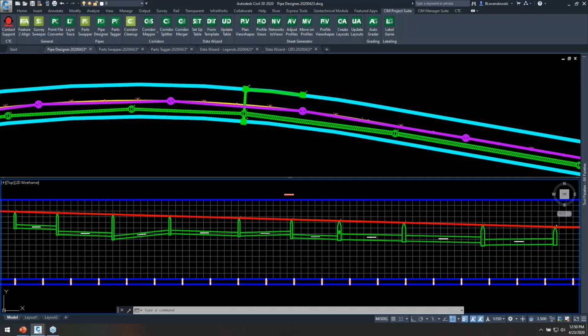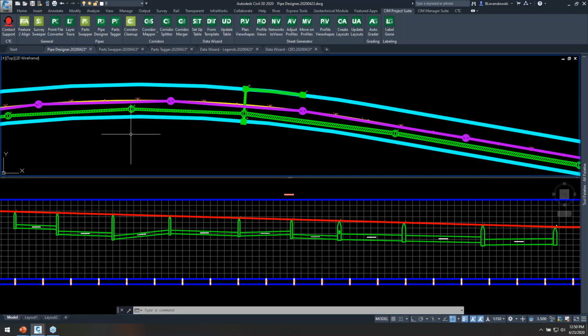But working with pipe networks, thinking of them in terms of design tools, they're a little clumsy in that way. So let me show you some of the tools we have to make that a lot easier.